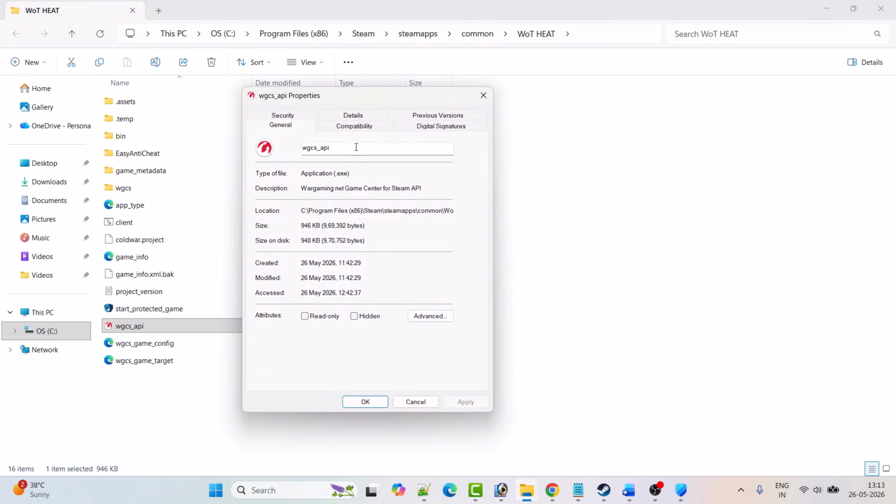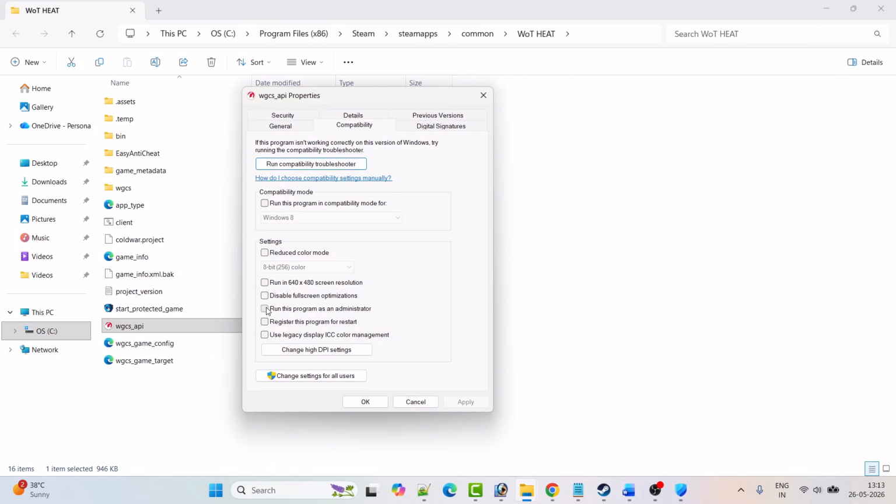Then go to the compatibility tab and check mark run this program as an administrator, hit on apply, OK, and then launch the game from the game installation folder by running this WGCS API exe file and see if that helps or not. If not, then also tick mark run this program in compatibility mode for. From the drop down, select Windows 8, hit on apply, OK, and then launch the game and check.